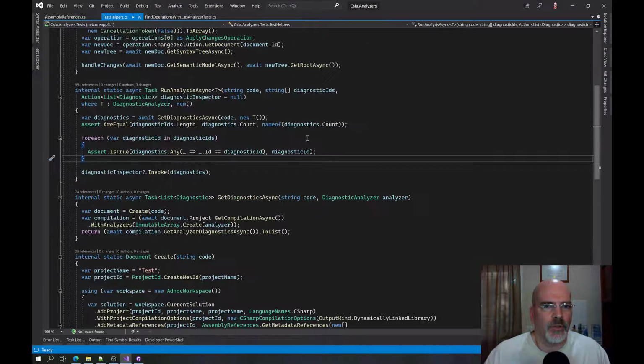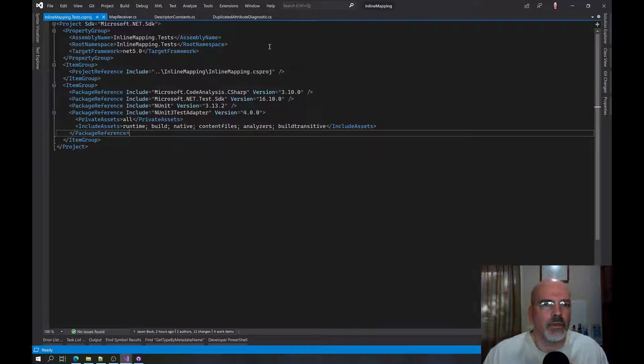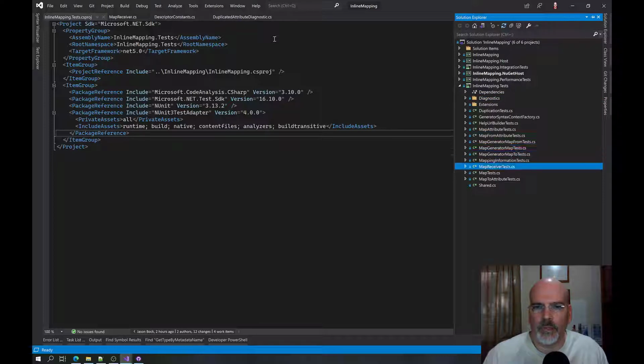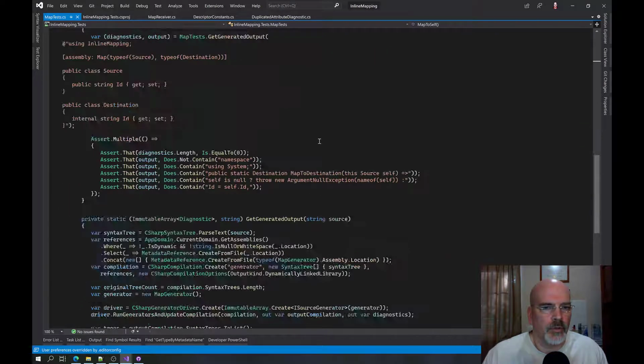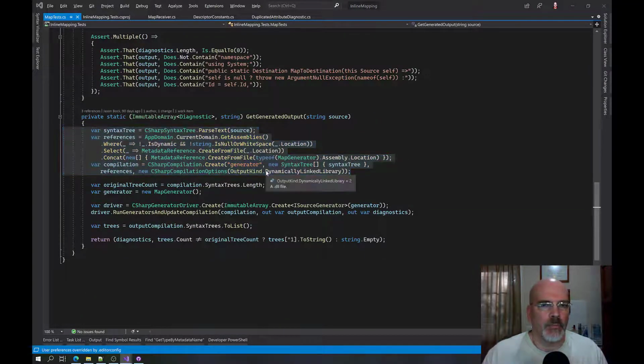that's a good question. We get diagnostics async, where T is a diagnostic analyzer. Because we don't need to do. We just need a compilation, right? That's all we need. We just need a compilation. And I know we're doing that in places. Like map tests. Like here, we're saying we want to get a compilation, right?